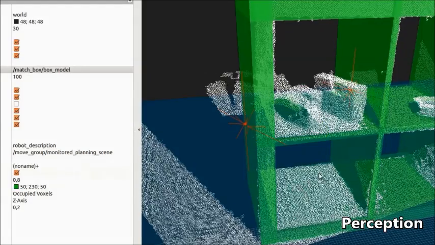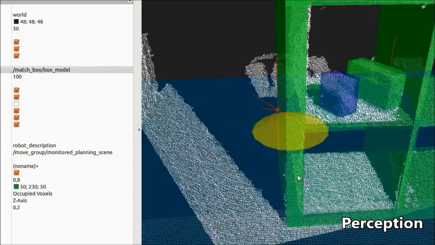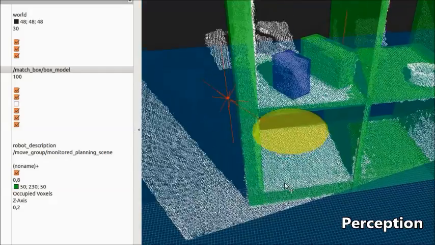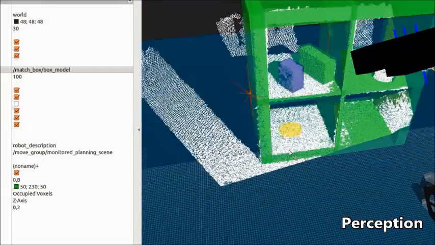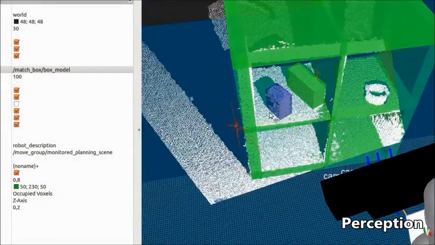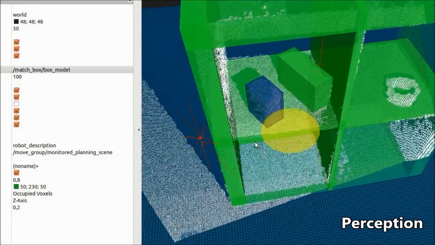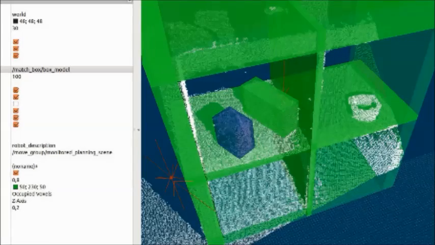All objects in the region of interest are segmented from the shelf, and the position and orientation are approximated by a bounding box. The dimensions of the bounding boxes are matched to a database to identify the object the robot has to grasp, which in this case is the blue box.